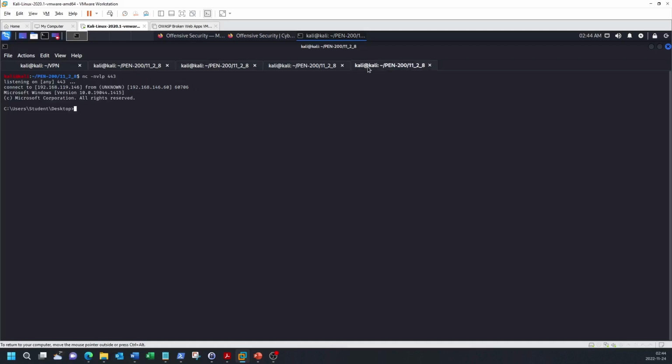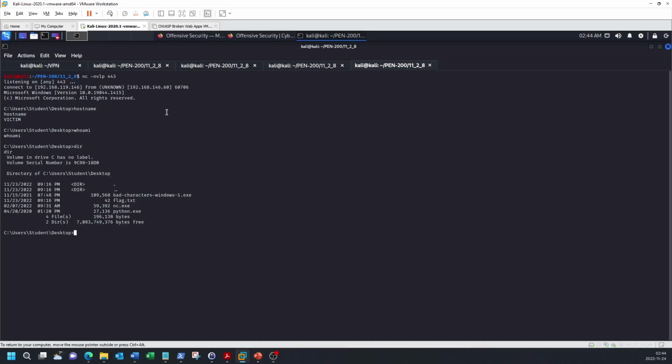Now, verify that you have received a reverse shell. In this case, you can see that the incoming IP address does correspond to VM number 1. You can also run the hostname command and the whoami command. So, now that you're on the real machine, you can claim your flag.